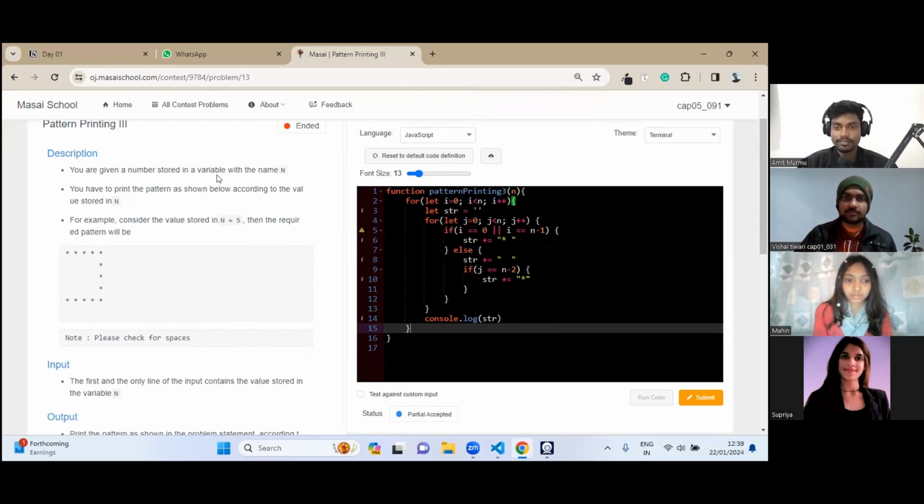Okay, so the question was pretty simple. We have been given an integer which is stored in this variable n, and we have to print this pattern. If n is 5 in the given question, we have to print 5 columns and 5 rows. But the condition is that in rows number 2, 3, 4, the first 4 stars are missing. We only have to print on the last column. So this was the pattern.